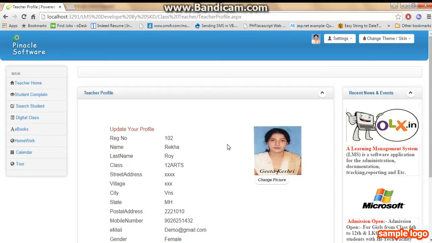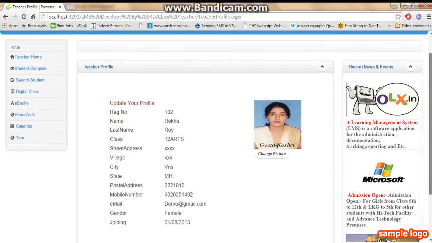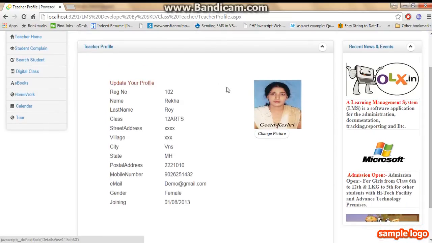where authorization has been given to the teacher so that she or he can do the respective work which has been declared on the task, as you can see on the left hand side of the screen right now. And in front, as you can see, it's the profile of the teacher. All the description with the photo has been mentioned here.